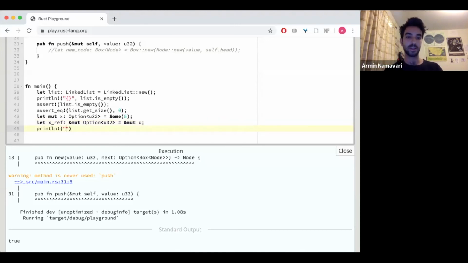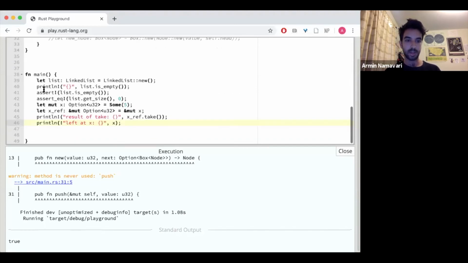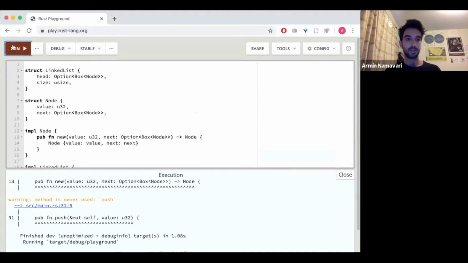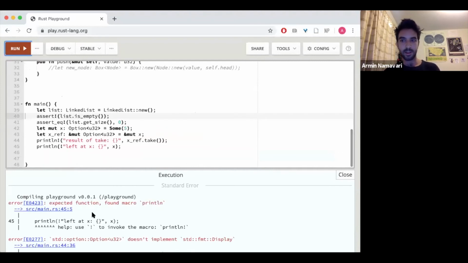So what I mean here is, if I do something like the result of take, I'll do xref.take(). This is what calling it looks like. And then if we do println! of what's left at x, this will be x. We'll actually see how this works. I'm also going to comment out this true. I'll just delete that, honestly. So we're going to run this, and let's see how this works.